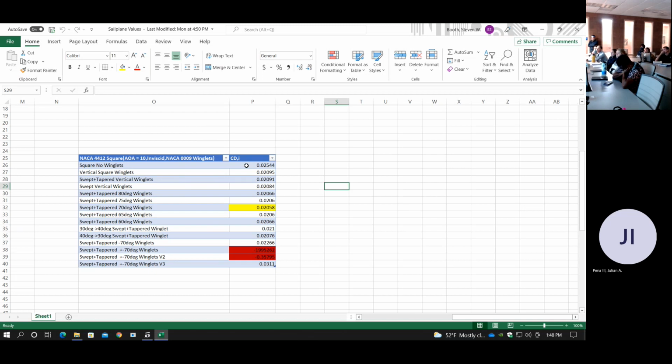I was trying to mess around with adding both a kind of vertical and down winglet. So you can see with no winglets, you have an induced drag of about 0.025, and then if you just add a vertical square winglet, you drop it by about 0.005, which is kind of significant drag-wise. And then if you start adding some dihedral, you kind of converge on this value, and that was the lowest in the bunch.